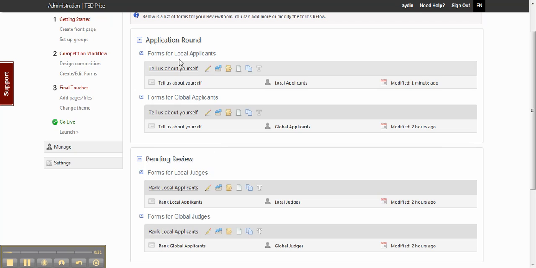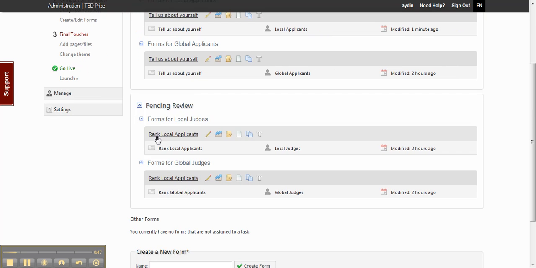So in the application round, you're going to see, well, you had two applicant groups. One was local applicants, the other one was global applicants. And for each of those, there was a form task, and so it created a form by that name. Now, if we go to the pending review round, there were two tasks that judges needed to complete, and they were ranking tasks. And ranking tasks are inevitably forms, and so Review Room was smart enough to create forms for those tasks.